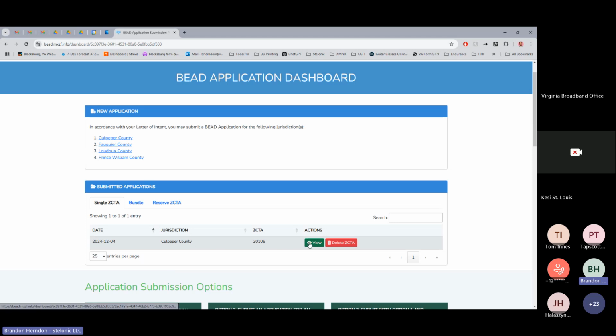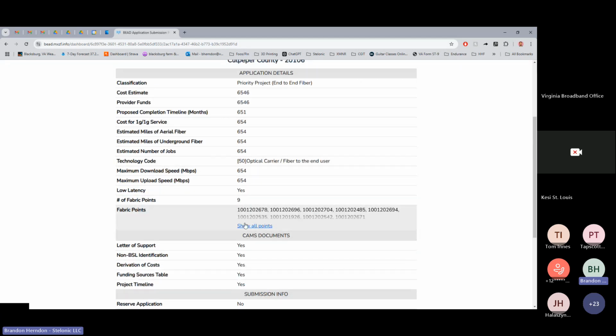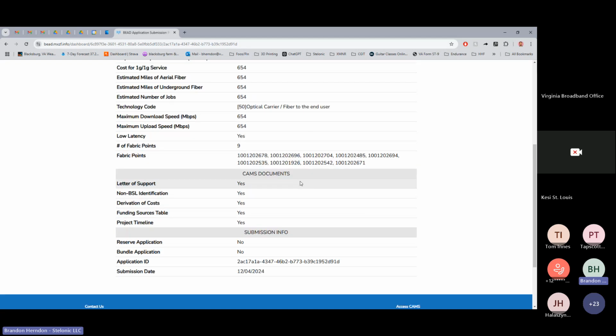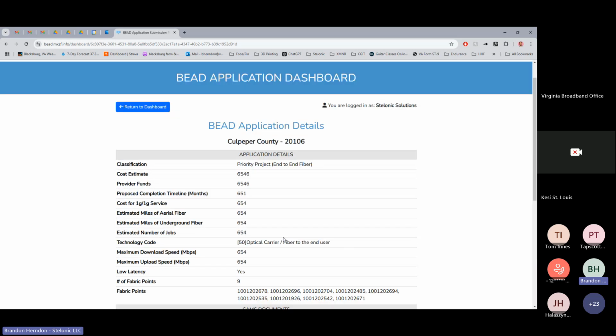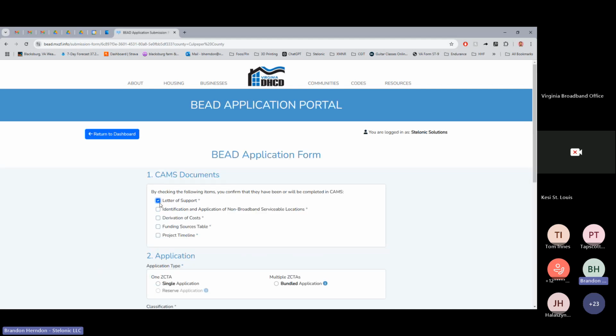You can view the information located in it, as well as the points that you have. And then the submission info, and here it is not a reserve application, it's not a bundled application, indicating that it's a single application. So the next example I'd like to go through is a bundled application. So we'll go back to Culpeper and click the mandatory fields.